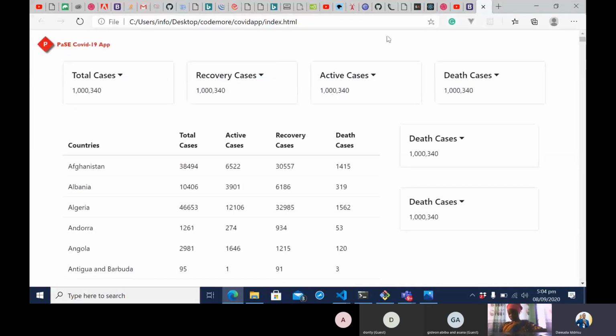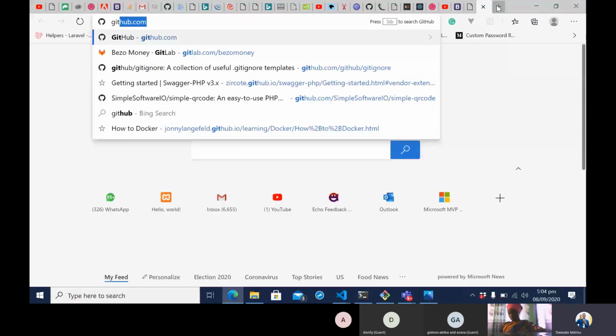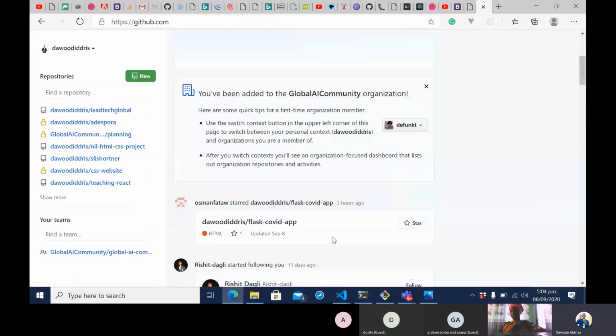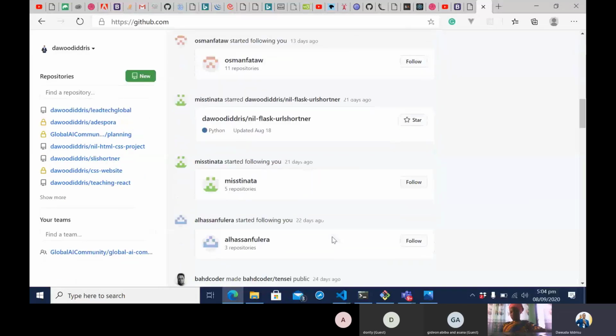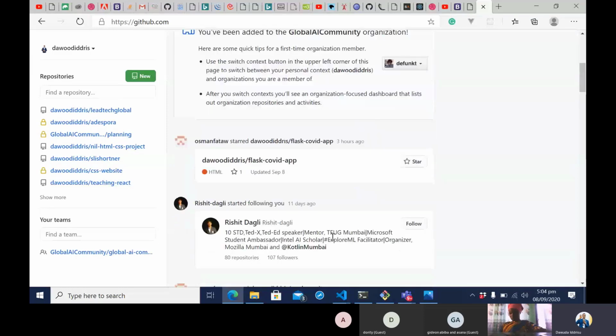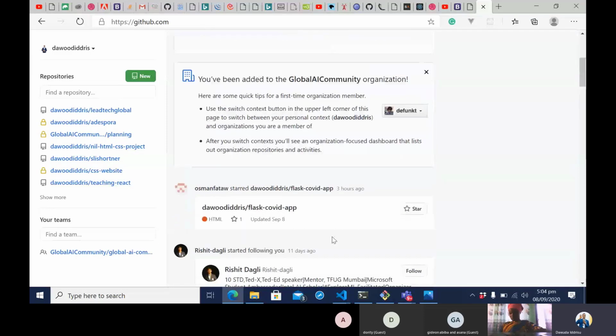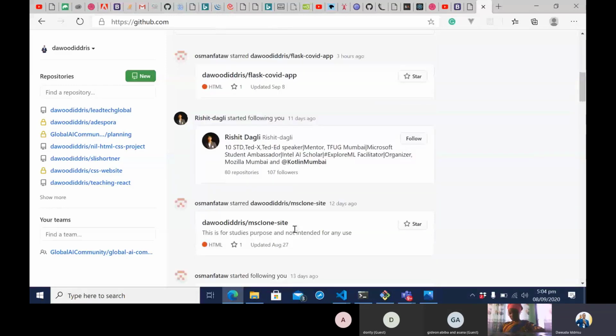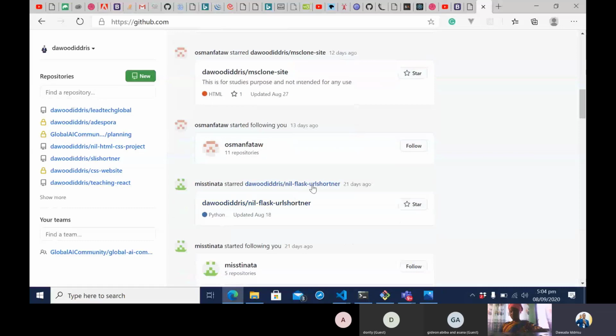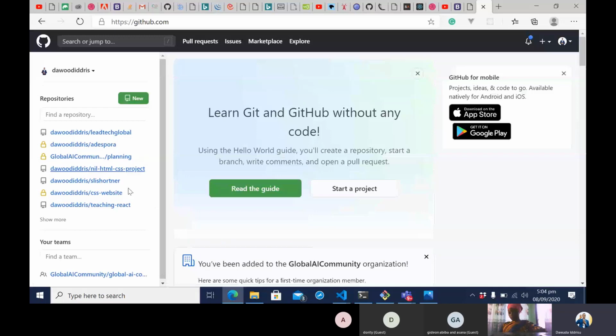If you go to github.com/Dawood Idris, you would find the recent pushes that I made are all there. So we have the Flask COVID app. I have also added another one like the MS clone. I have the NIL Flask. All of them. You can come in here and basically download this same project that I did. I've already done it and pushed it.